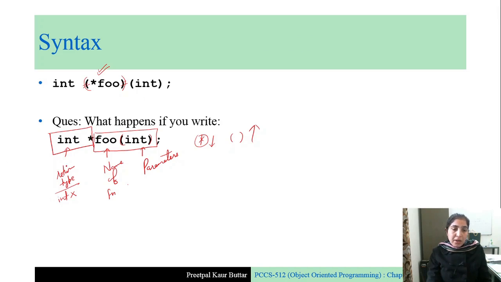But now it means its return type is int star. It means this function foo is returning a pointer to an integer. So it is very important to always place the parenthesis here. We put the parenthesis here so that the ambiguity is resolved. We want to overwrite this precedence relationship, therefore we put the parenthesis. So this is the syntax for a pointer to a function.